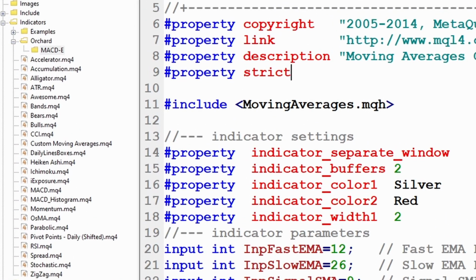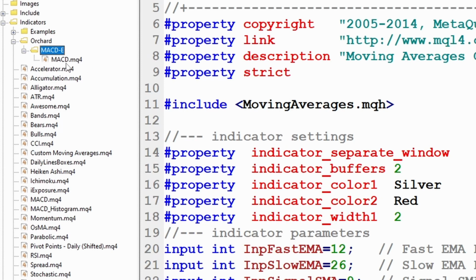So firstly, let me go to indicators here, Orchard, and I've already created this folder MACDE for extended. What I'm going to do is copy this MACD from MetaTrader 4, the MACD supplied here, and copy that into my folder and rename it. So I'll just drag and drop that in there. I don't want to modify the original because that is supplied by MetaQuotes, and they will release new versions of that from time to time, which might override any changes that I make. So I'm making my own copy of that.